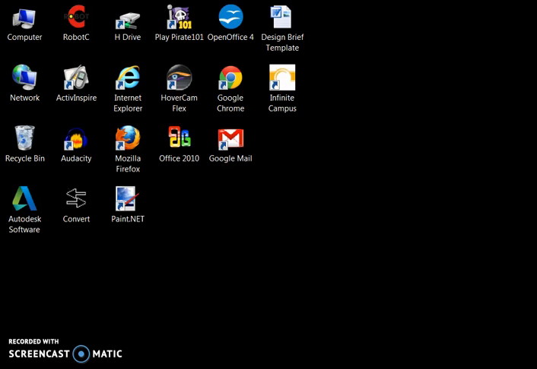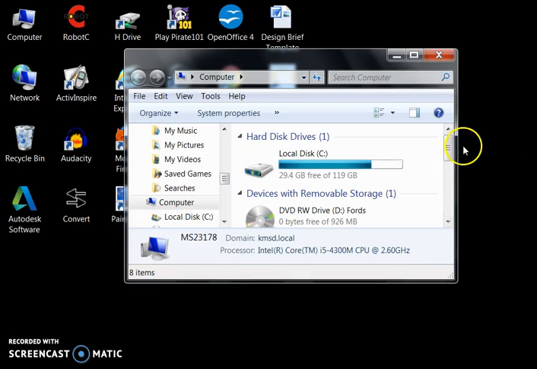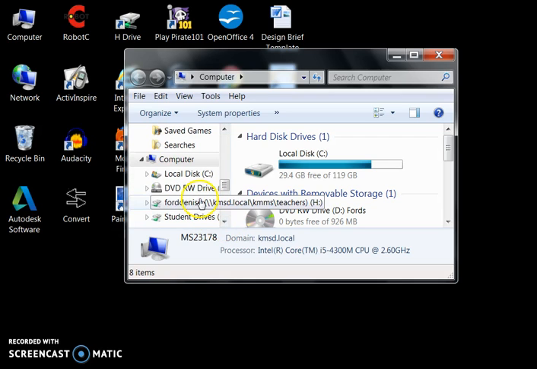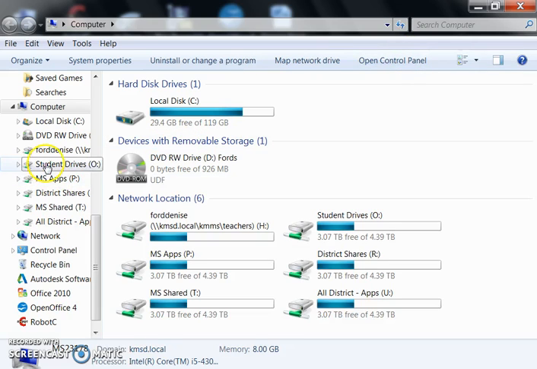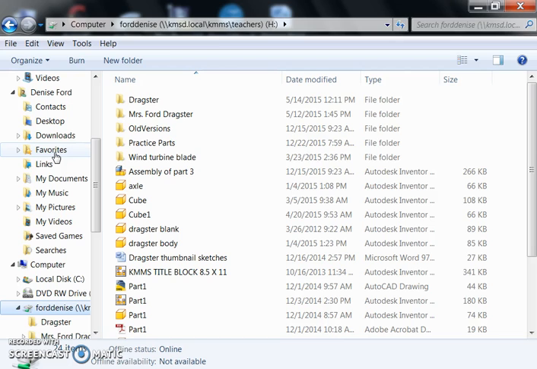Alright, today I'm going to show you quickly how we need to get the parts for our Dragster into your own folder. So the first thing I need you to do is open up your computer, and you need to find your H drive because we first need to create a folder for that. So you want to find your H drive folder and open that up.